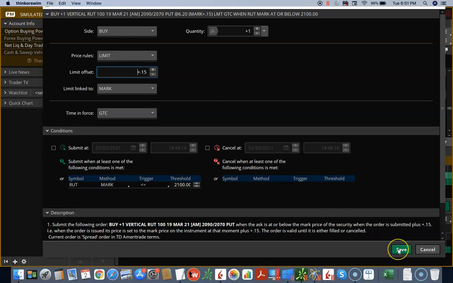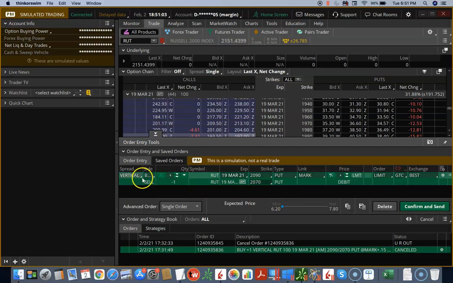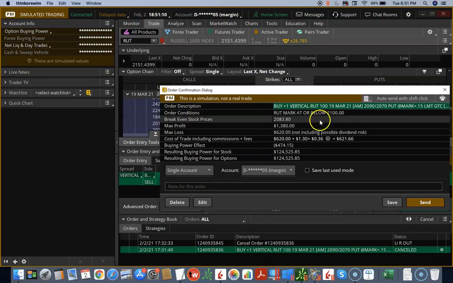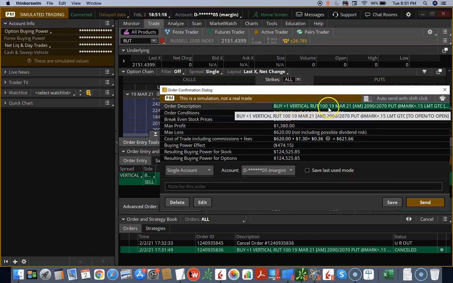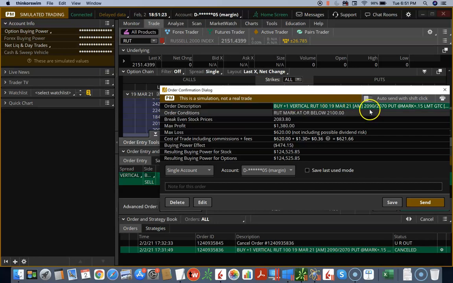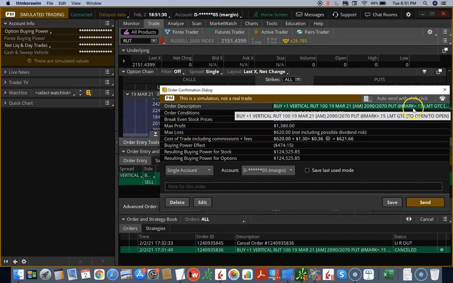And then you just say save. And there's your conditional order. And then if I want to confirm, this is a simulated paper trading account, so I would just say confirm and send. It will then show you the order confirmation dialog, and it shows you everything there, so you can double check. It's saying I'm going to buy one vertical in the March monthly expiration that expires on March 19th. The vertical strikes are going to be the 2090, 2070 puts at whatever the mid price is at that time, plus 15 cents.